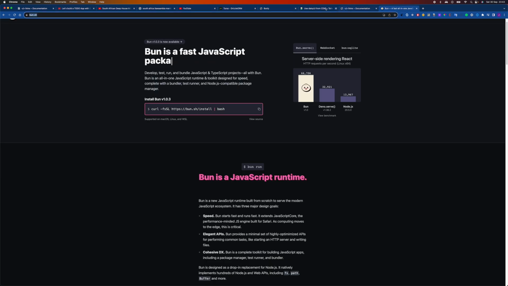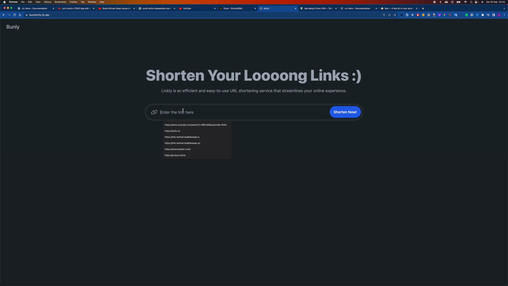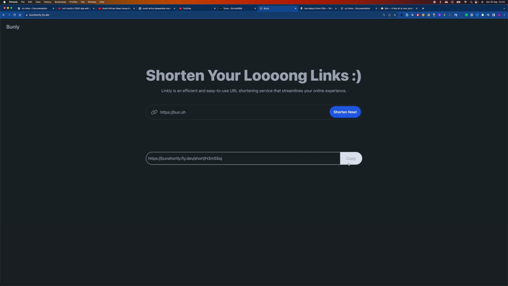We'll be creating your URL shortener application using Bun, Elysia, Turso, and HTMX. So this is a simple application of what we are going to be building in this tutorial.